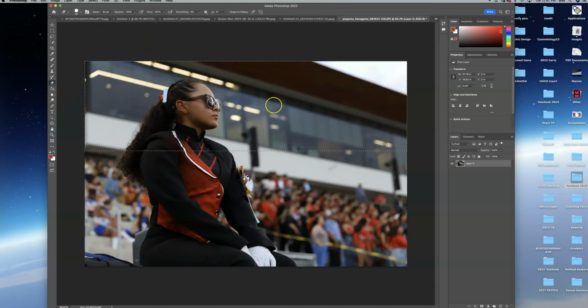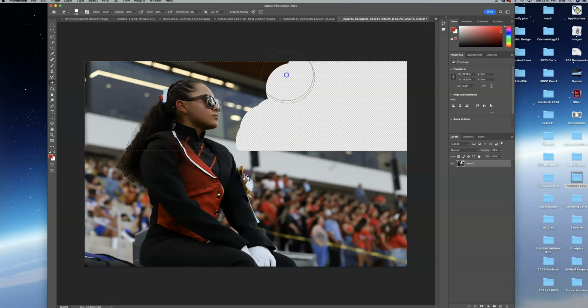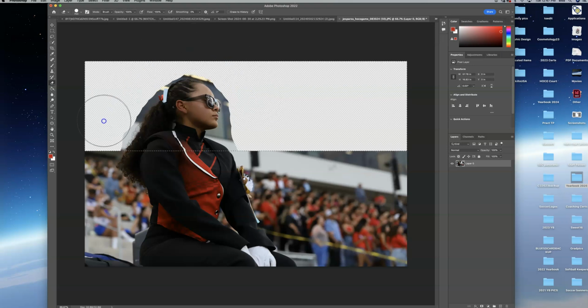I'm going to grab my eraser. I'm going to get a fairly large eraser. Remember the right bracket key next to the letter P and the left bracket key make your brush size bigger and smaller. So once you do this, you can easily erase and have a nice clean line at the bottom. Now when you get closer to the person that's going to be extending, you're going to be a little bit more careful, right? So now I'm going to get as close as possible. And I think that is good.